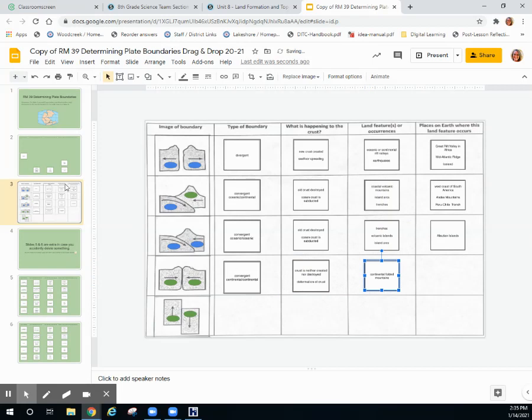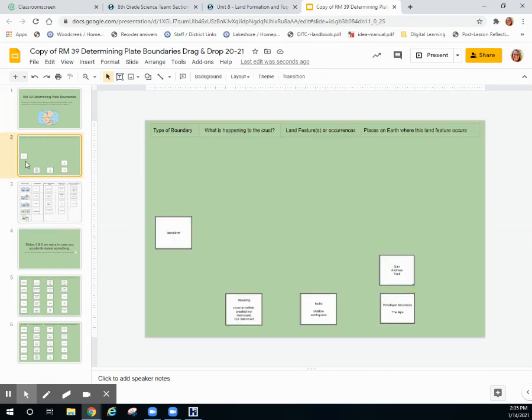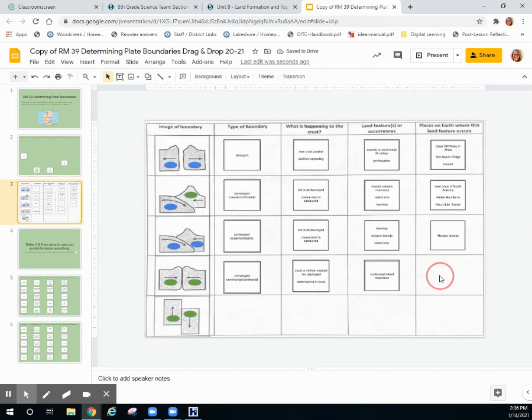Okay, and our example, we've talked a lot about it. It's where the tallest mountain in the world is, and that's the Himalayan mountains. The Alps are also another example, but the Himalayan mountains are the most famous. That's where Mount Everest is located, and that's the tallest mountain in the world.